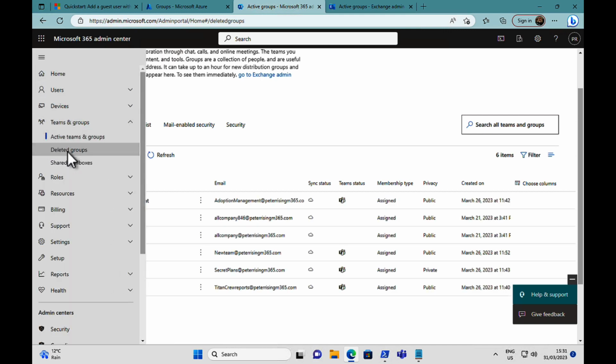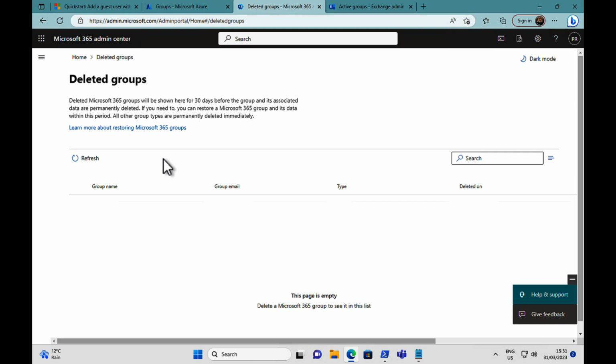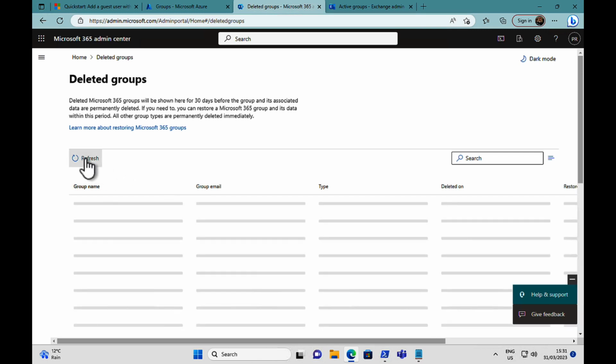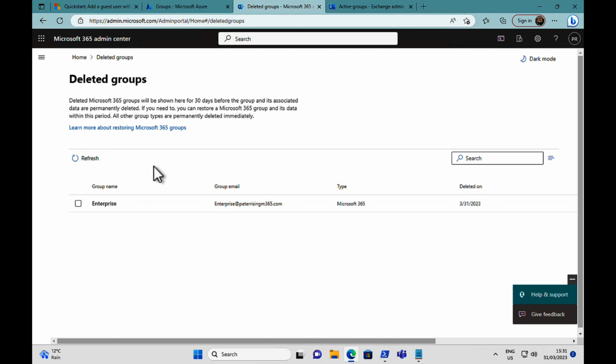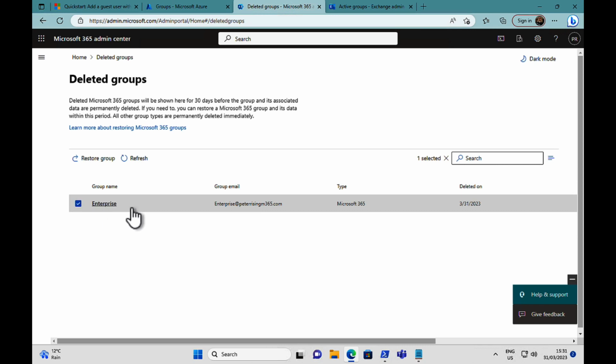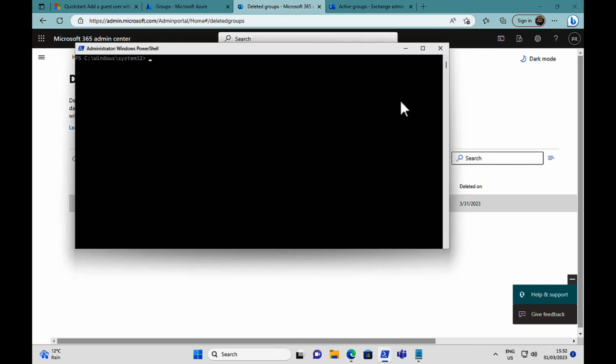So I go back into my side panel and click on deleted groups. Now it doesn't seem to be there immediately, so I'm going to click on refresh, and there it is. So it's there, and it will remain there for that period of 30 days. But what if I want to delete that quicker than that 30 days? Well, I can actually use Windows PowerShell to do that.